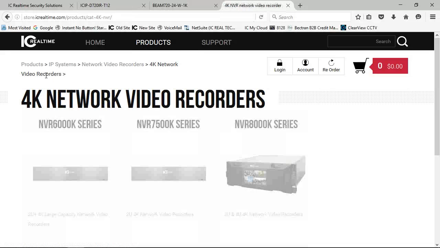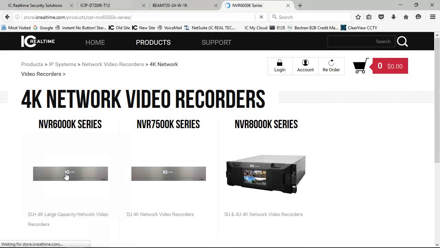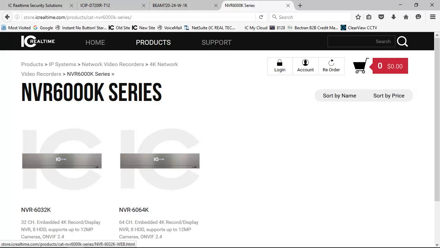Let's talk about the better, which is the 6000 series. This comes in two flavors, a 32 and a 64 channel. These, again, support our 12 megapixel cameras. They also have 8 hard drive bays in them. They do not have PoE built into them. They're designed for applications where you have your own PoE switches around the business and you don't need the PoE built into the recorder.